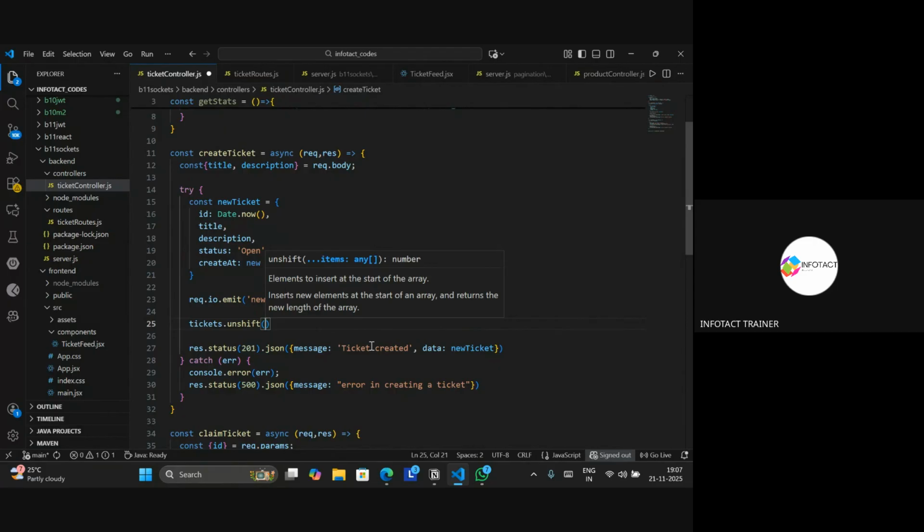After creating a new ticket, what are we trying to do? We are trying to insert every single ticket that we create with the help of this create ticket method. Every ticket created over here will be stored inside the tickets array. That is why we are writing tickets.unshift, in order to insert those elements at the start of an array.